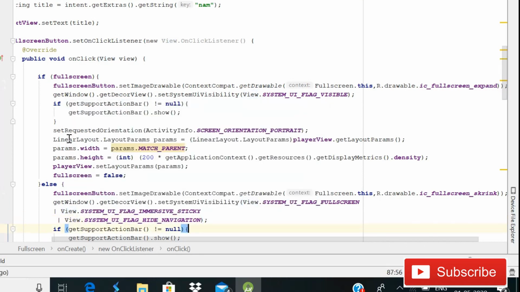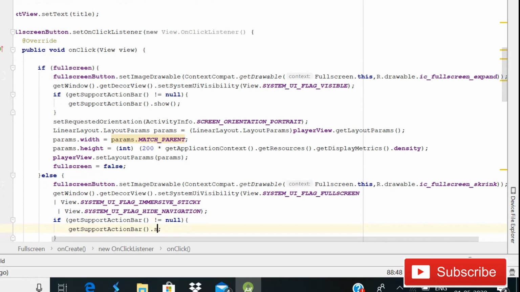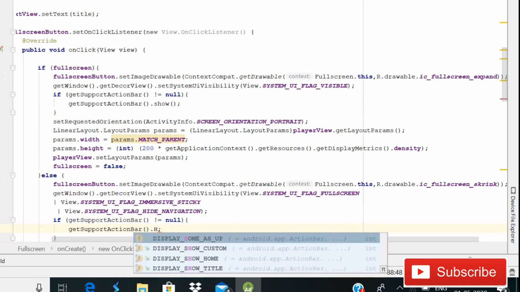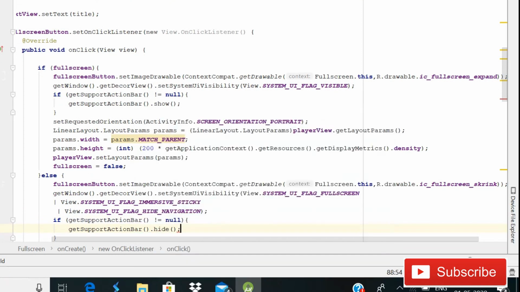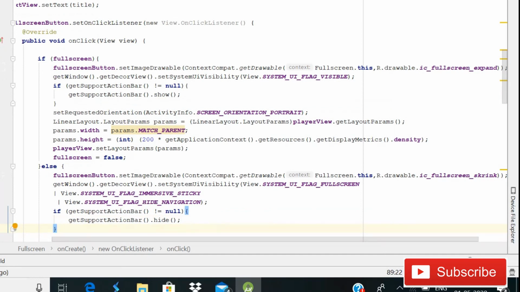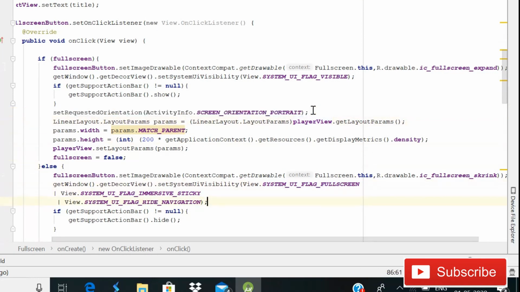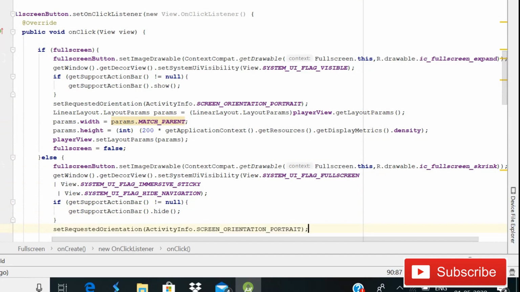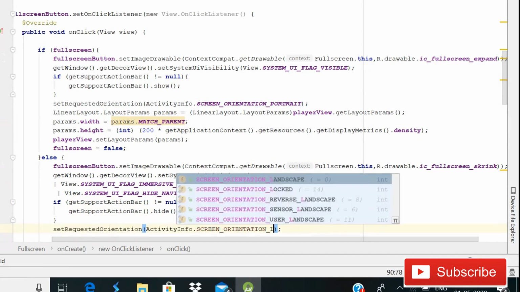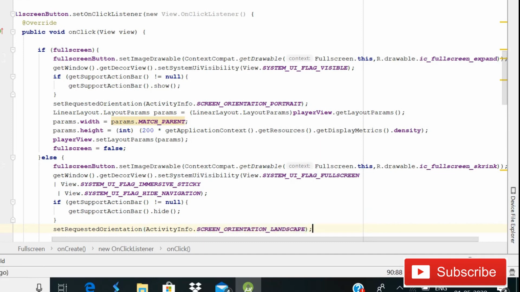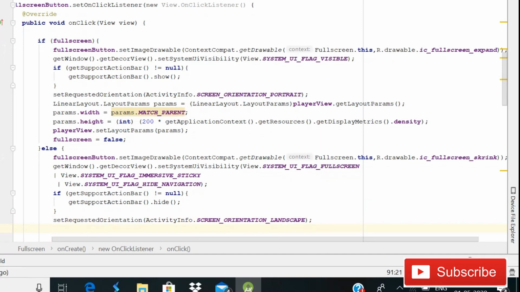And now guys, here what we need to do is hide that action bar. Simply write hide, and after this if statement, we need to again copy this let request code from here, and then paste it here, but this time we will make this landscape instead of portrait. So simply write landscape.